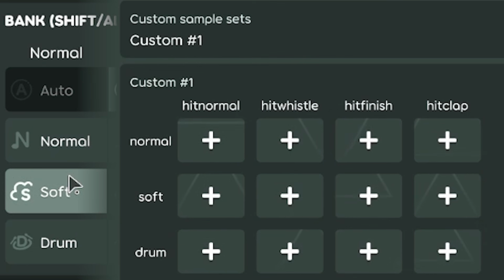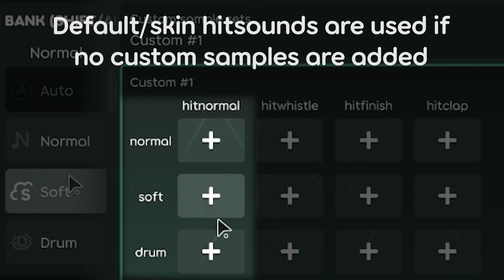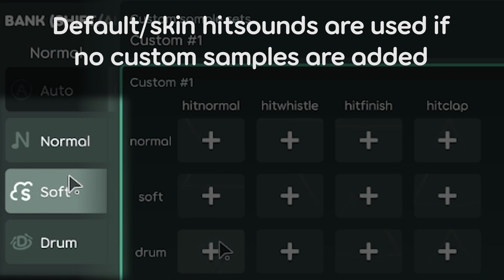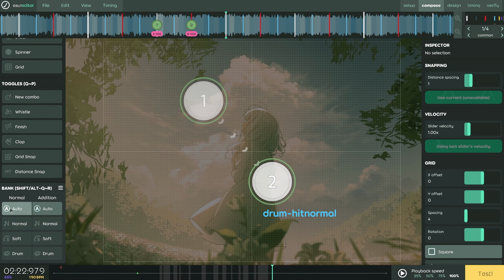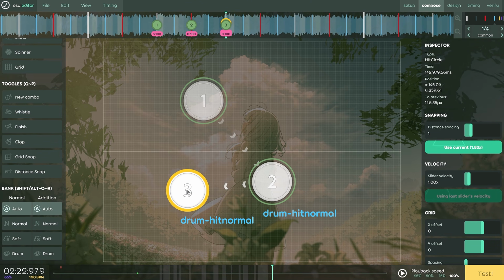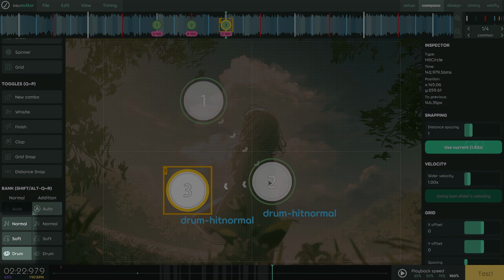Remember the hit sounding section and the song setup screen? The hit normal sample we chose there plays on every single circle, based on which bank we have selected. You can also set this to auto during object placement. This means it will copy the normal bank from the previous object.